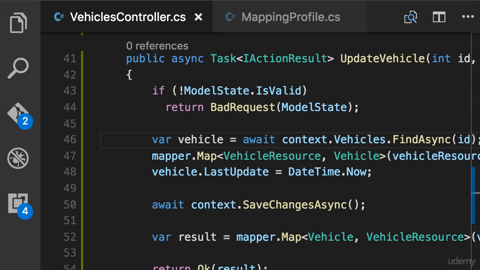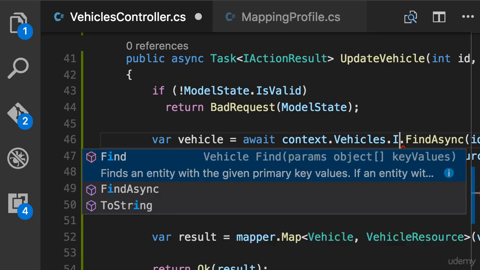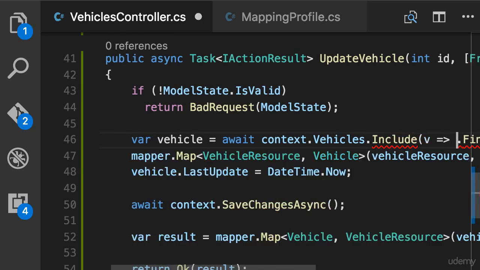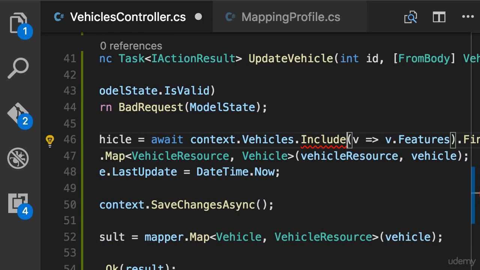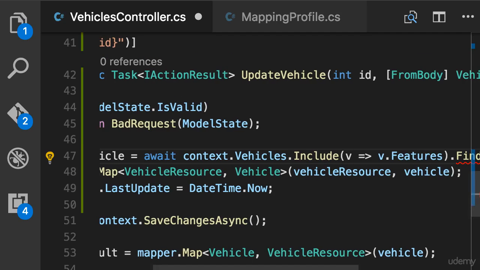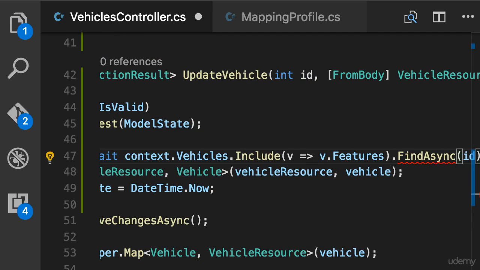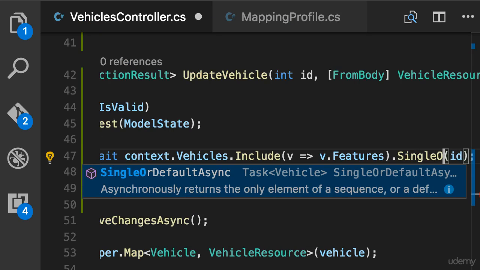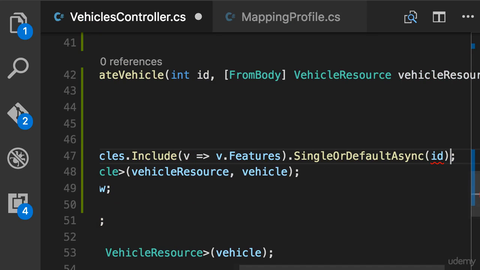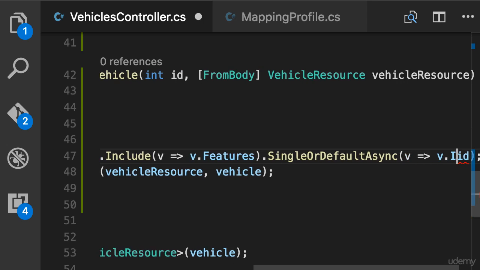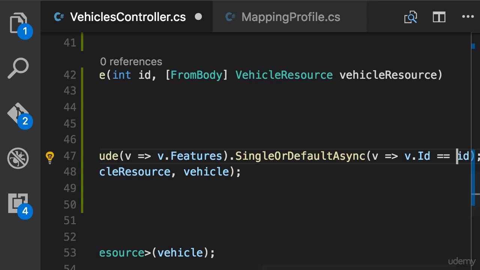So, to implement this mapping, first we need to load our vehicle along with all its features from the database. So currently we're only loading the vehicle object, but not its features. So here I want to add include v goes to v.features. And of course, we need to import this. Okay. Now, when we call include, we don't have this find async method. So we need to use single or default async. V goes to v.id equals this ID.